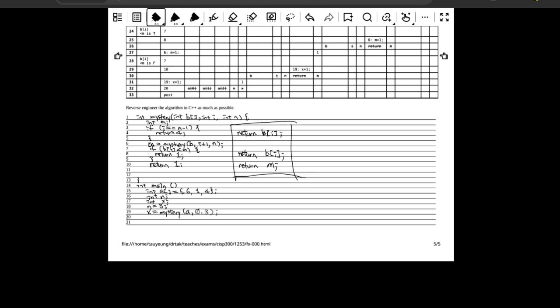Then on line 20, we deallocate everything. So that means line 20 has to be the return 0 of main. And then after that, we have a close brace, and we are done. All right, so that's pretty much the answer to all 4 questions in the final exam.